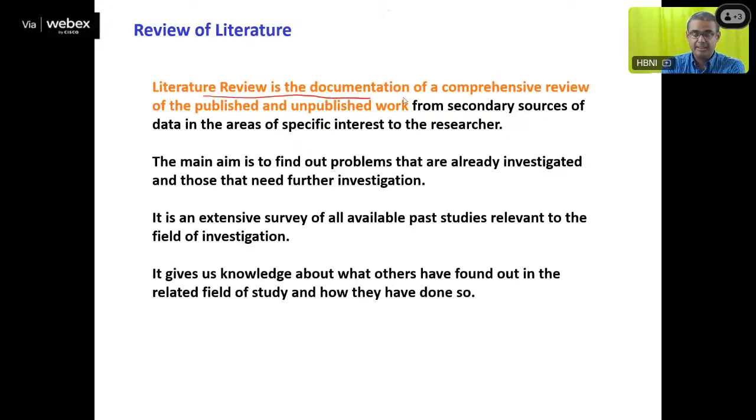Literature review is the documentation of a comprehensive review of the published and unpublished work from secondary sources of data in the areas of specific interest to the researcher. There is a wide spectrum of researchers attending the class today and this course. Somebody from biological sciences, somebody from chemical sciences, somebody from physics, engineering, and so on, material science. For each of you, you have to go to the specific field in which you are studying and do a comprehensive literature survey from various sources. We'll discuss what the sources are.